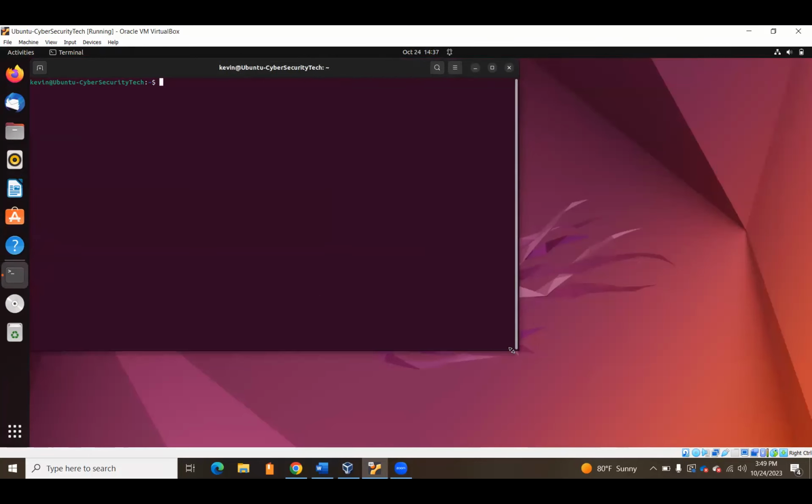What command do I execute? Forgot. Yeah, so I'm going to type it here: sudo apt install sqlmap. Yeah, so sudo apt install sqlmap. Oh, you got it.